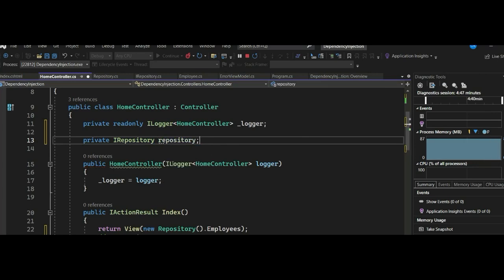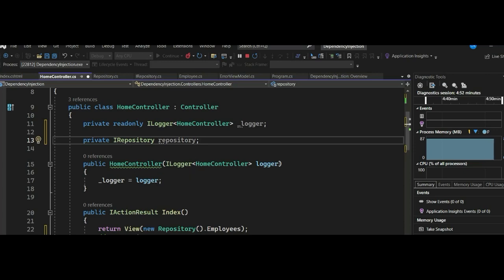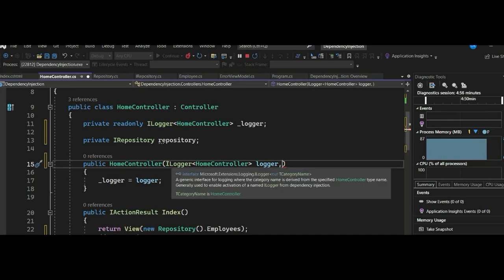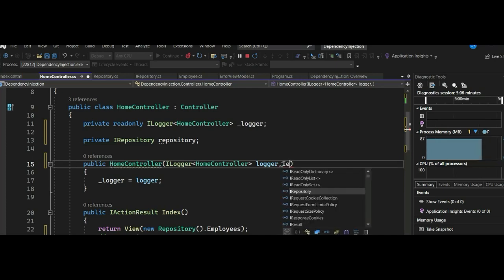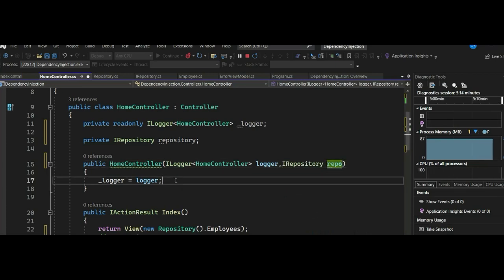Then we need to inject this here, so you can put in a comma. You can see even the iLogger has already been done when we created our project, by our ASP.NET Core by default. So we need to now use this iRepository, then repo, then you need to assign it here.